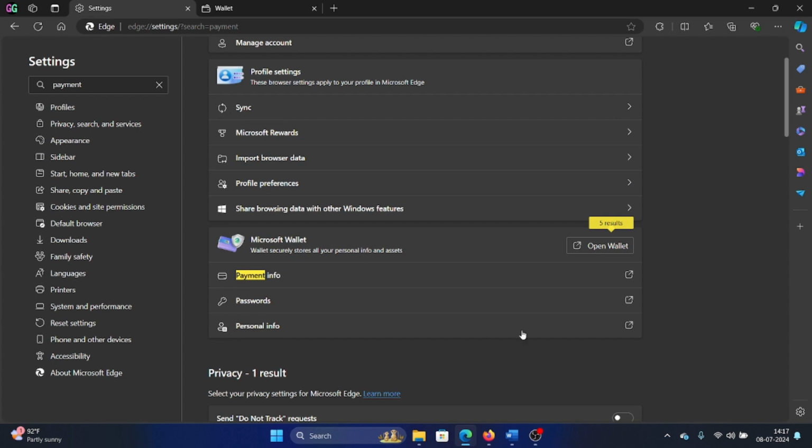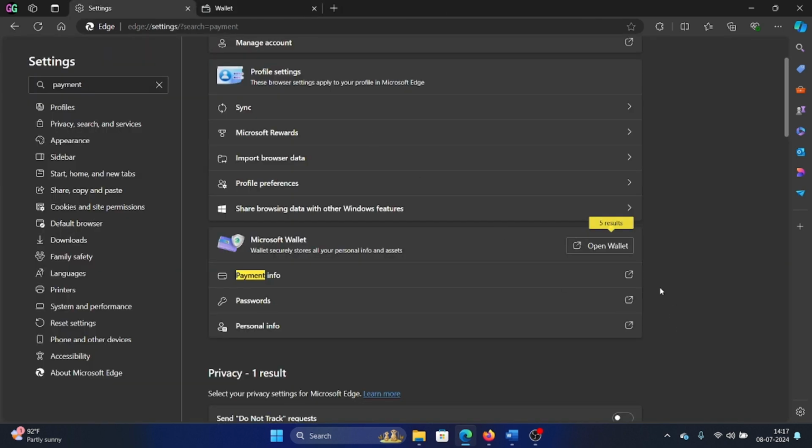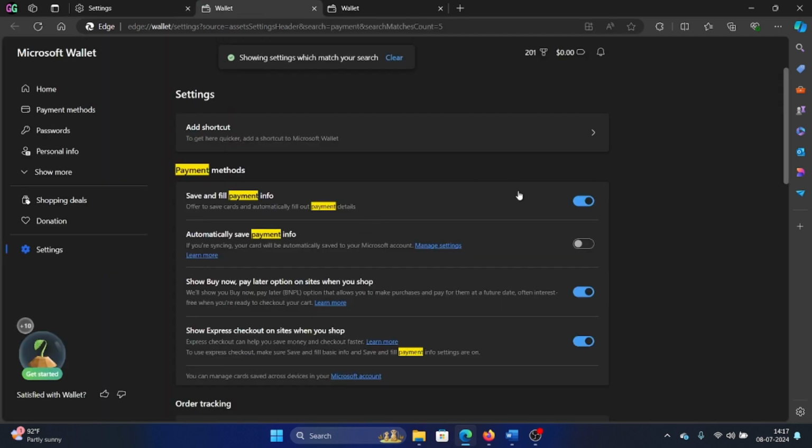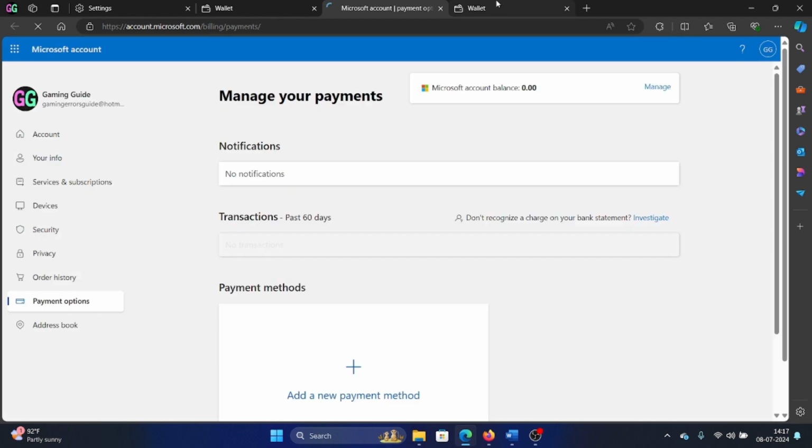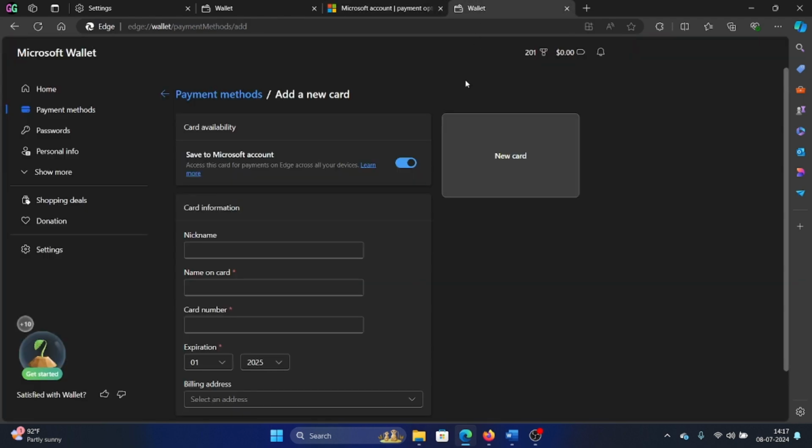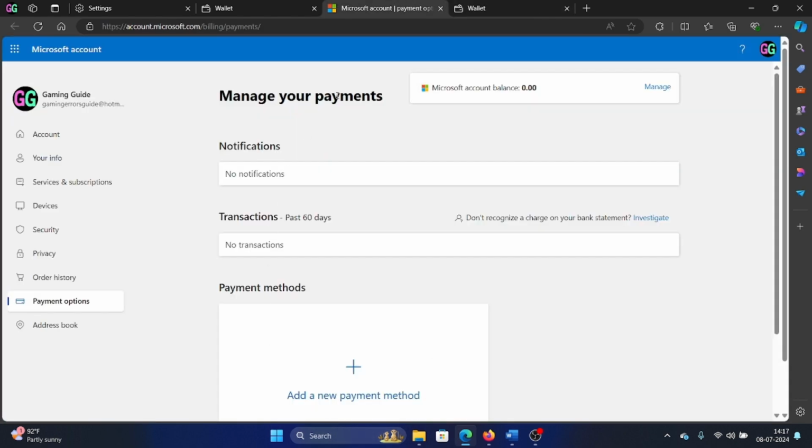But you should also note one more thing, that your payment information, I'll show you. Your payment information will be saved directly to your Microsoft account. It is not saved on Edge, it is saved on your Microsoft account here. Okay, so you can add a card here, and that card will be available for all of your purchases across all Microsoft products, including Windows and OneDrive and everything.